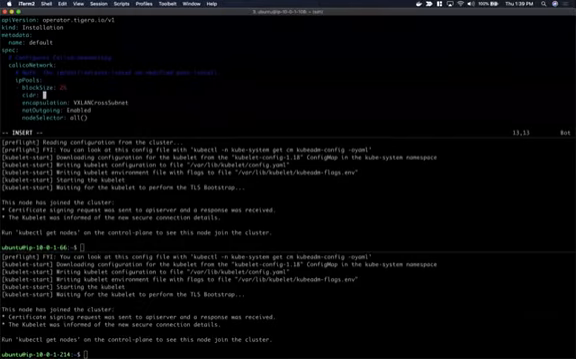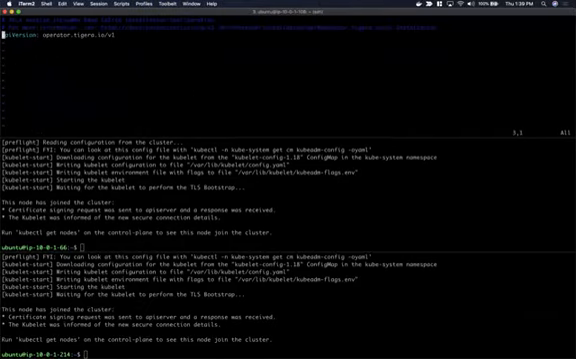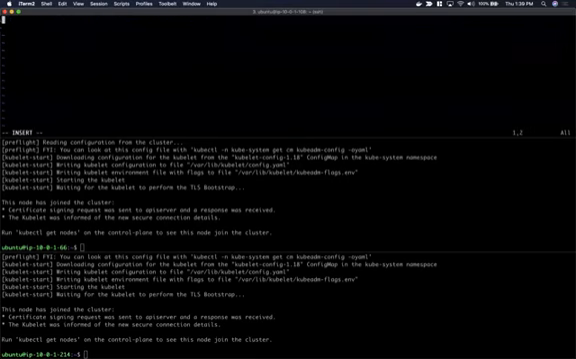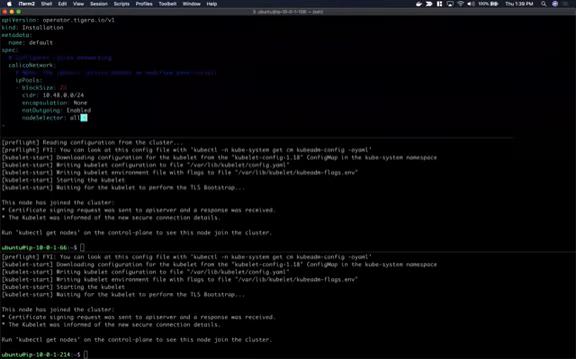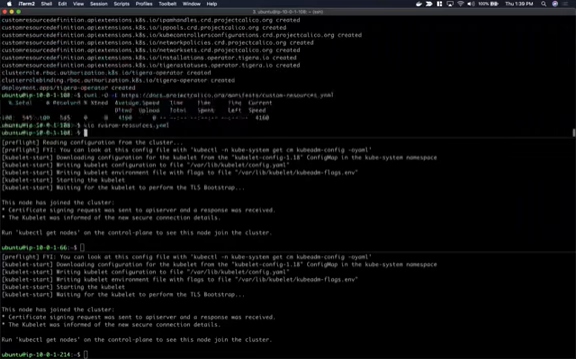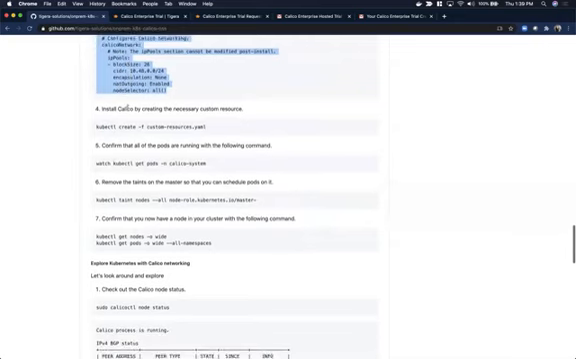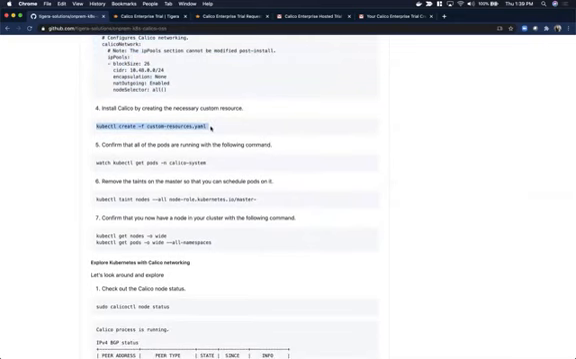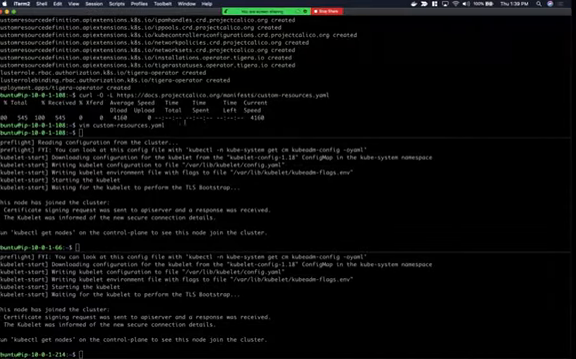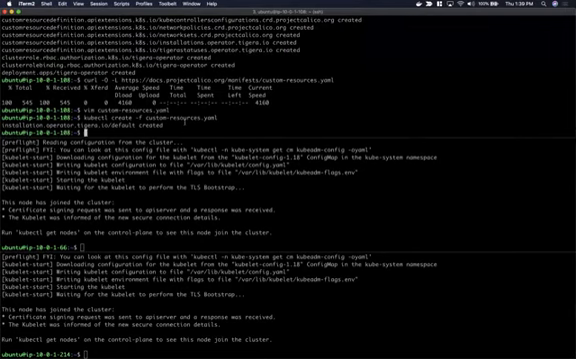Let me do that. Let's go ahead and delete all this. Paste this back in here. Just make sure to look over it, measure twice, cut once. All right, 10.48.0.0/24. That looks like what we want to do. And now we are going to apply that custom resource that we downloaded and just edited. Let's go ahead and do that.